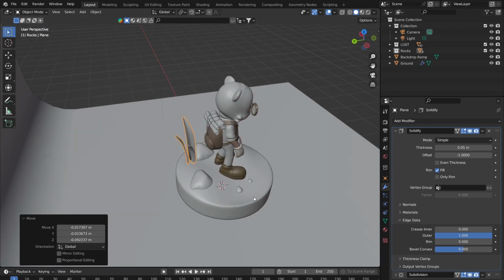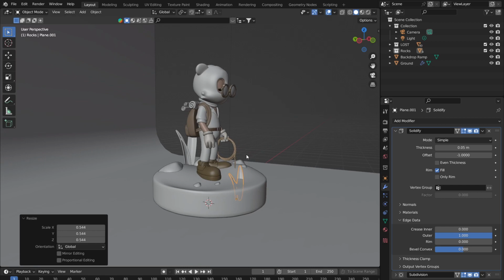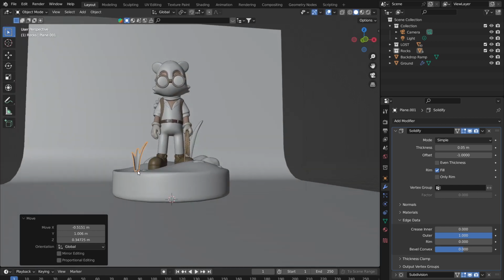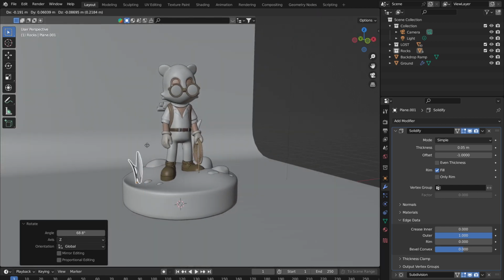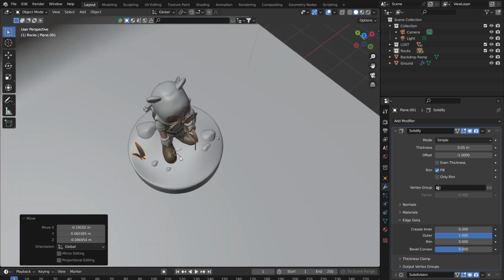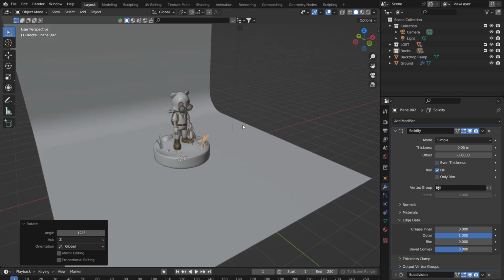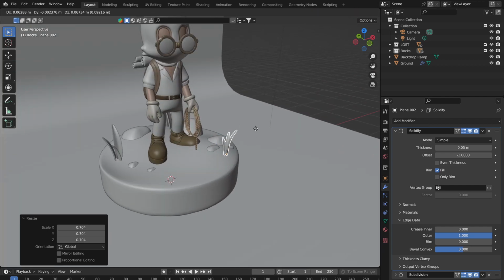Maybe I want to duplicate the grass, a bit like how we did with the rocks. Move it over here, scale it down, position it, rotate it around. You can have some sort of stylistic interpretation or some fun at these points. And maybe I want three of them. And maybe I want this one to be really small.